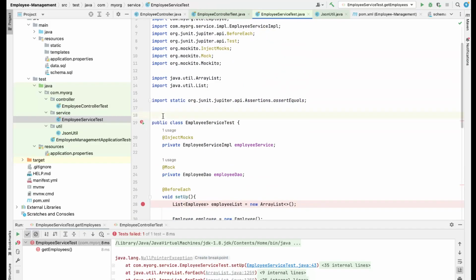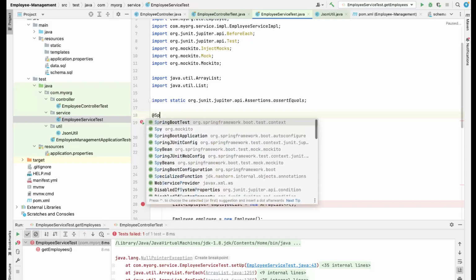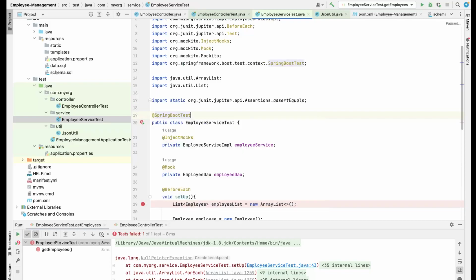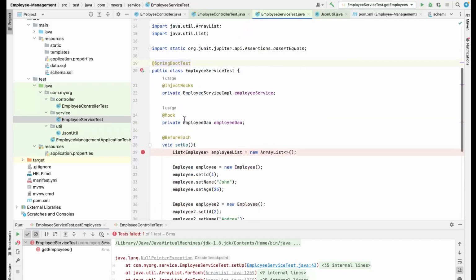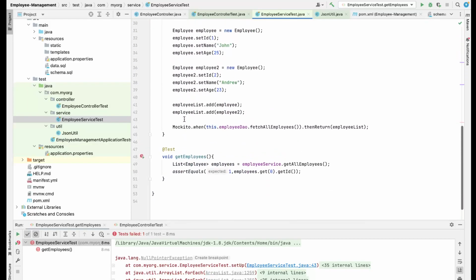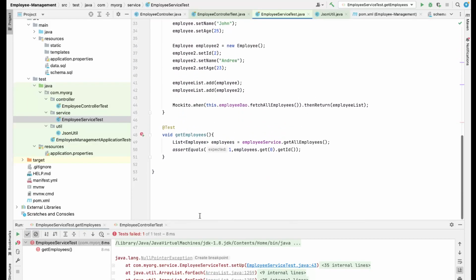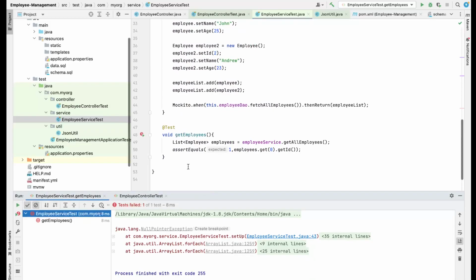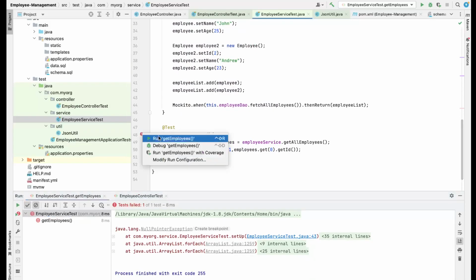Okay, I have missed something. I have missed one of the annotations here. Remember, we have used one Spring Boot test annotation when we wrote our previous test class, that controller test class. I have missed this thing here, SpringBootTest. Okay, let me try to run this again. If this passes, it's fine. Otherwise, I'll use this debugger.